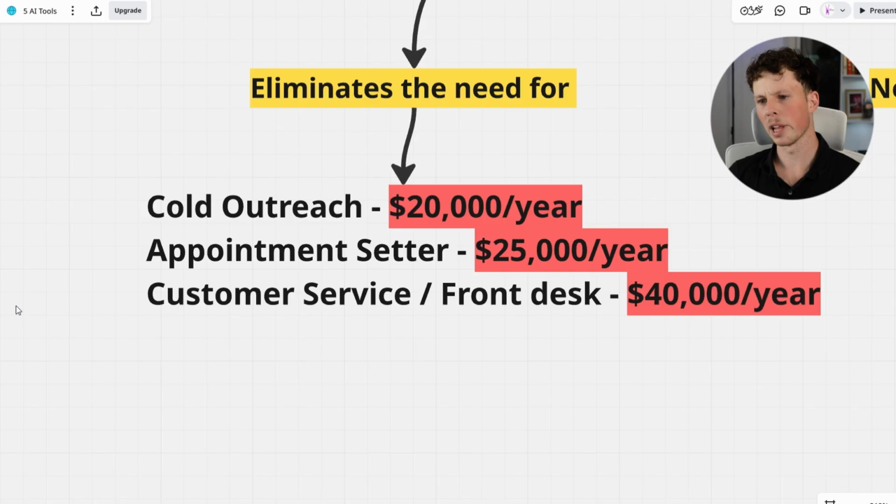But it also replaces and eliminates the need for, say, hiring someone for cold outreach. If you were doing cold calls, you would have to pay someone around $20,000 per year to do cold calls for you. It eliminates the need for that, as well as eliminating the need for any sort of customer service or front desk, which can cost you around $40,000 per year. So it's a really useful tool.